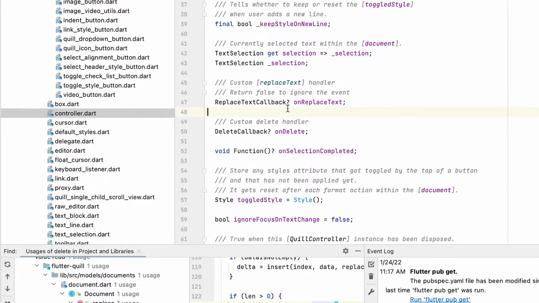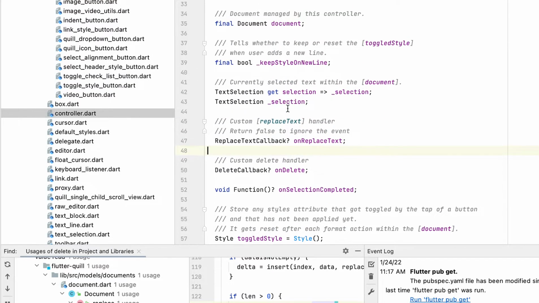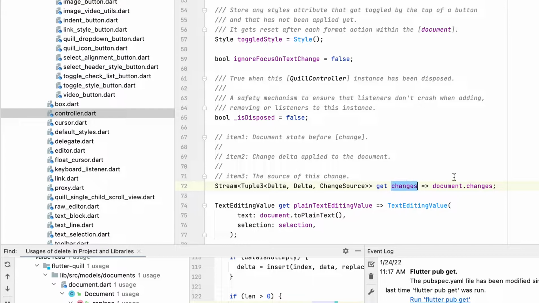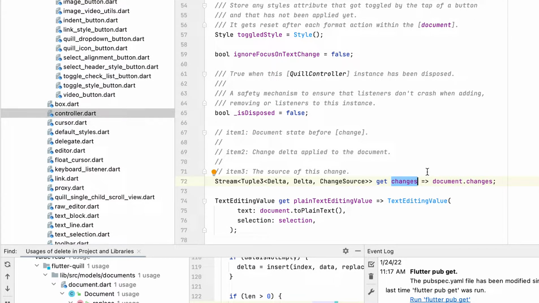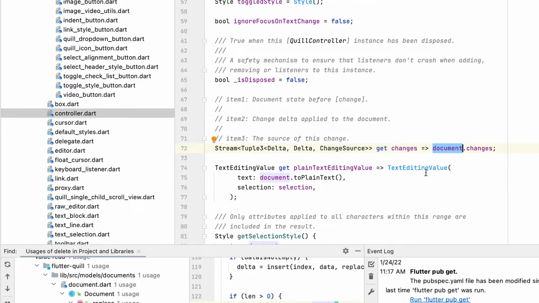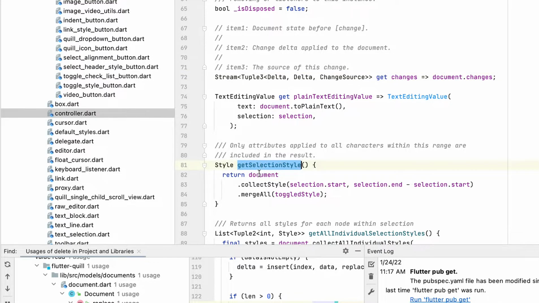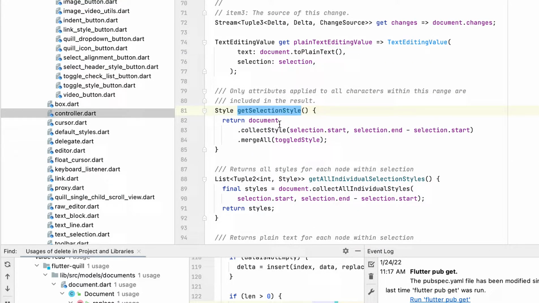The controller has a bunch of useful functionality. For example, it can get the changes. So basically, when a user uses the editor and does some manipulation, you can call this method to get the document change. It's coupled with the document class, and on top of it, provides very useful functionality like getting a selection style and stuff. We'll explain those methods later.